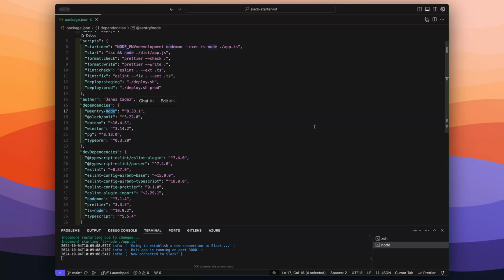The project has a few default packages like Prettier, ESLint, and .env, and I'm also using Winston for logging and Sentry for error reporting.